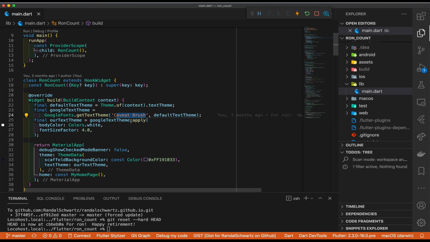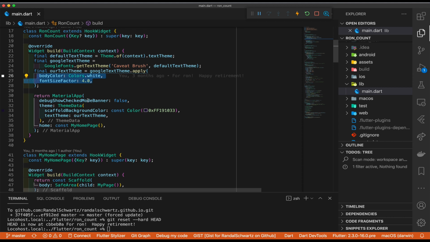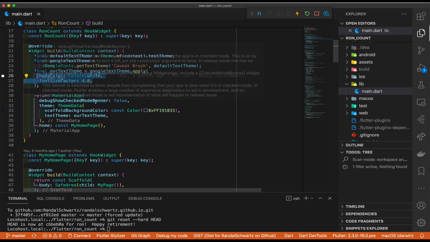Then we have our text theme, which takes the Google text theme, and for demonstration purposes I want the body color to be white always, and I want the font size factor to be 4, which means that instead of the normal 14-point type, it's going to be 4 times that in the body text size. Then I turn off that wonderful little slash banner, because when I was developing it I didn't have the release version yet, so the slash was in there. So get rid of that debug mode thing.